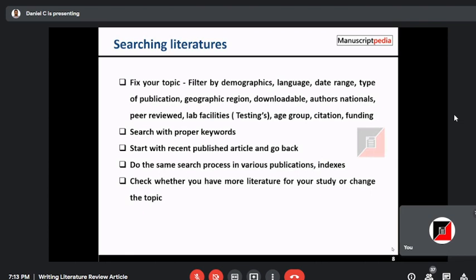Not only in, for example, if it is Elsevier journals, people will be searching in Science Direct. Not only in that, you have to search in various publishers like Science Direct, Wiley, Taylor and Francis, Emerald, Sage. Right? There are so many good reputed publishers. You need to search in these publishers' websites and check whether you have more literature for your study, or change the topic.